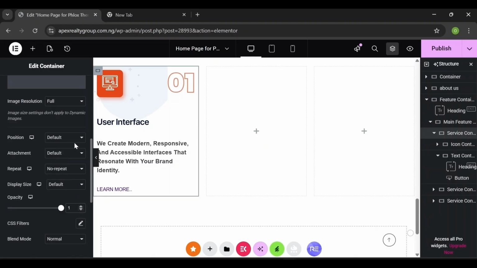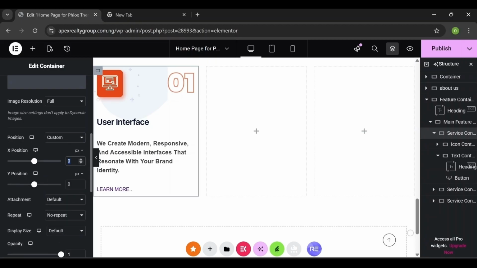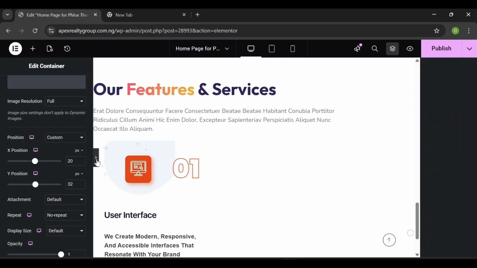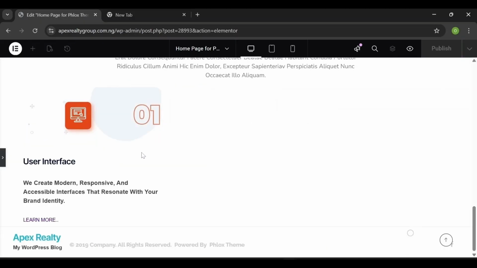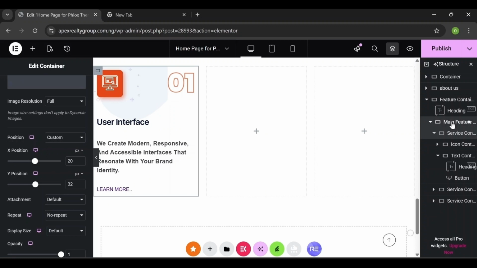So we select the position, click on this, select custom, make the X position 20 pixel, and make the Y position 32 pixel. So you can review this from here. We can still adjust this later on. So let's continue now. Let's select the main feature container here.